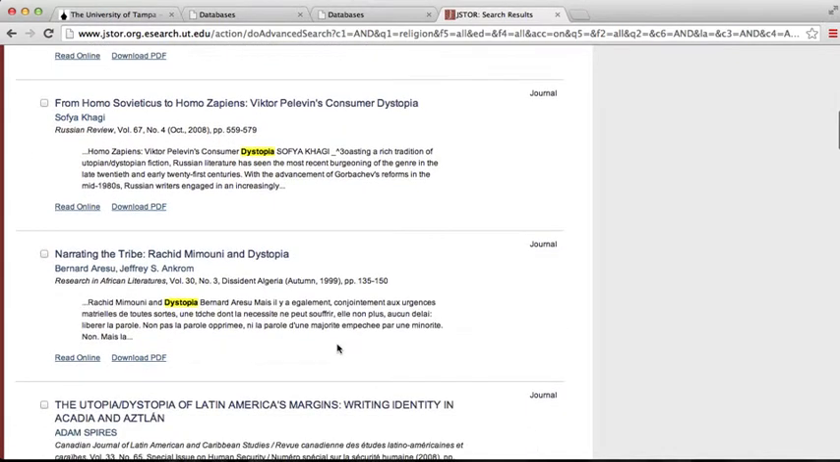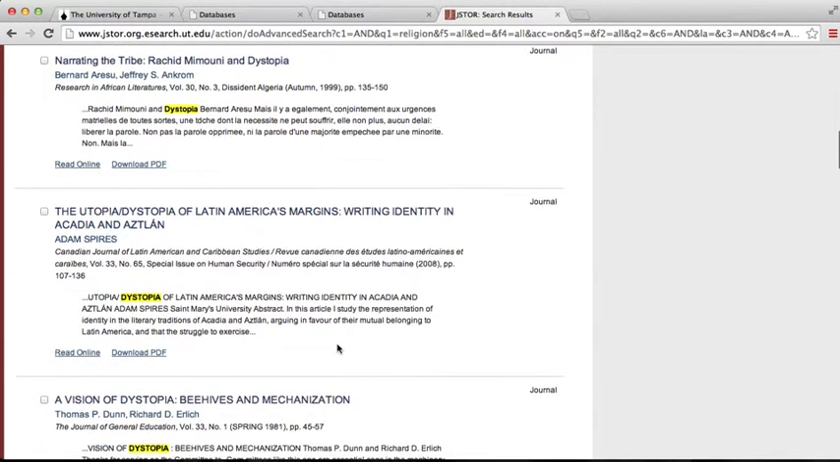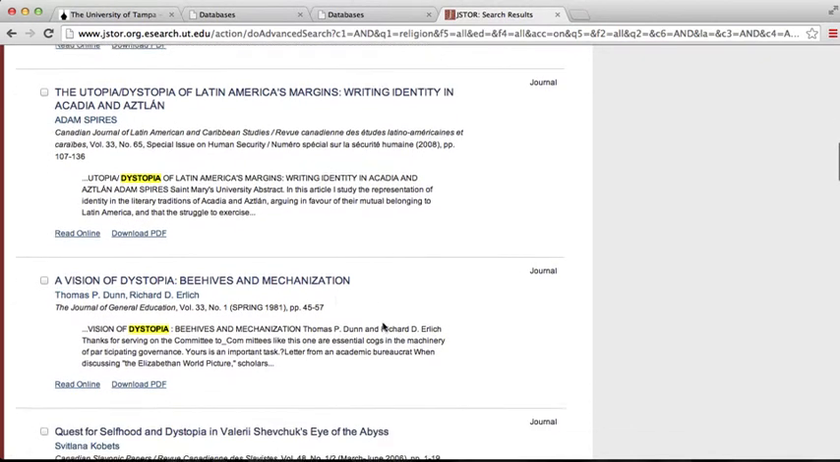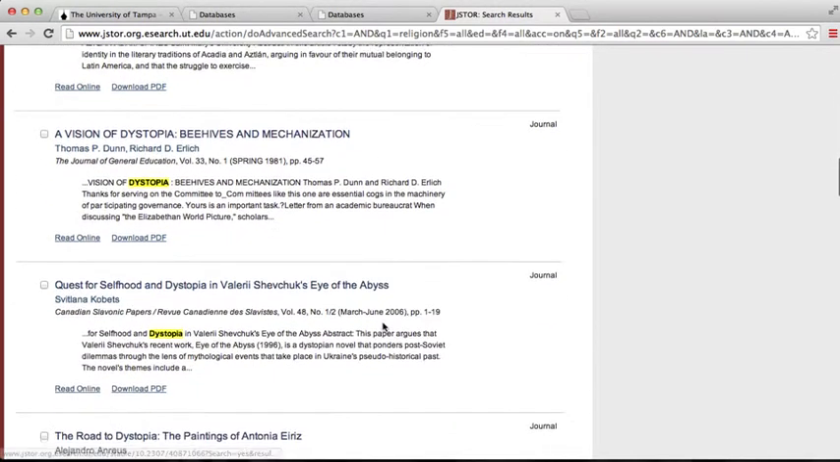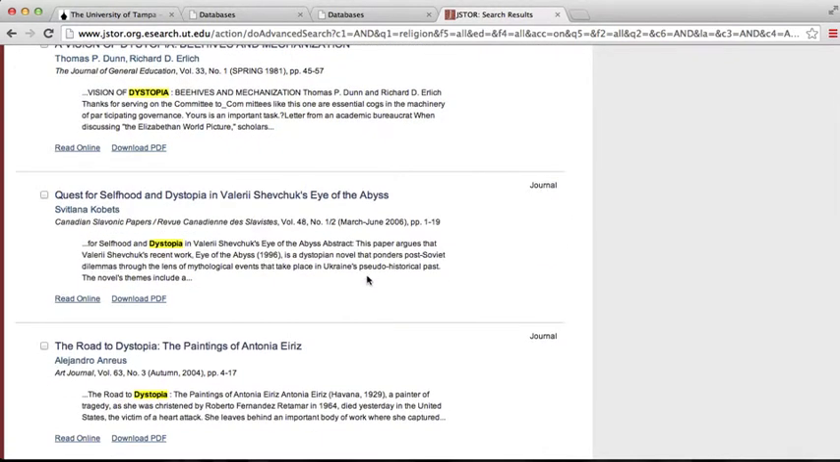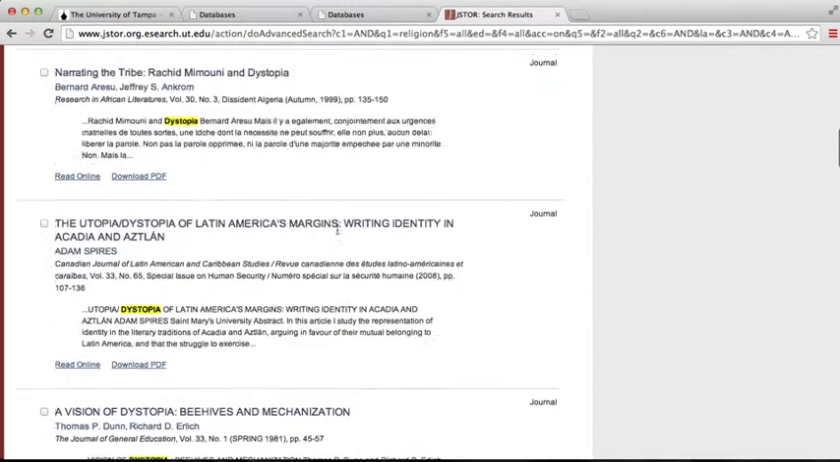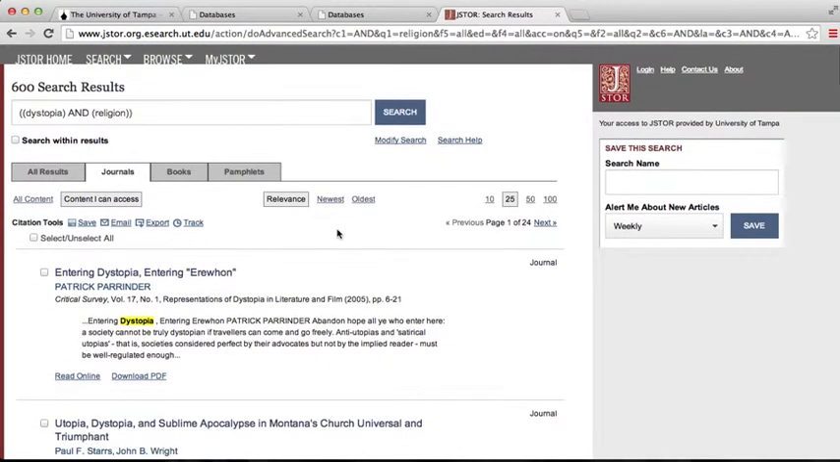Okay, this one gave me too many. Let me try something else. So dystopia and religion are a topic, but it's an enormous topic. So I might, after understanding more specifically what I would want to write about on dystopia and religion, then add additional keywords to narrow that down even further.